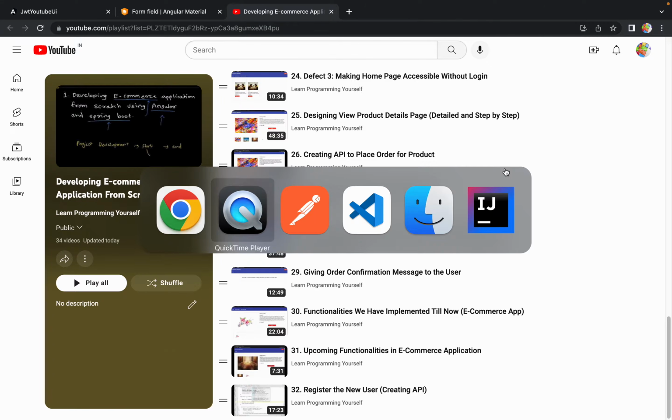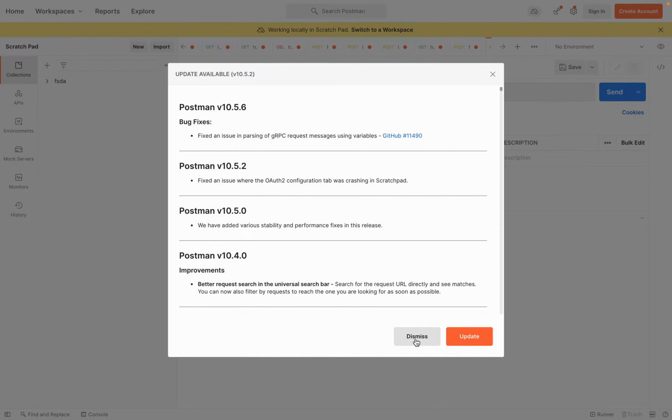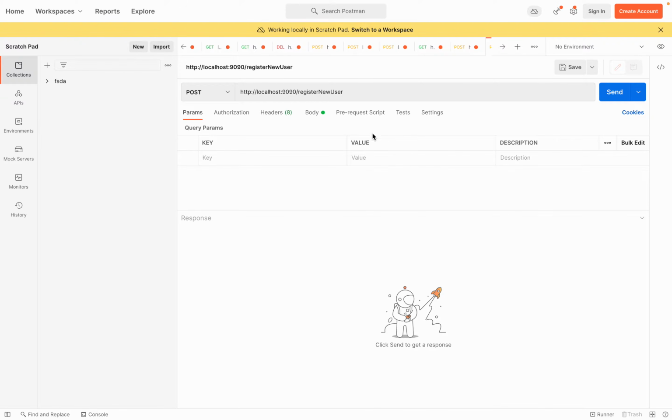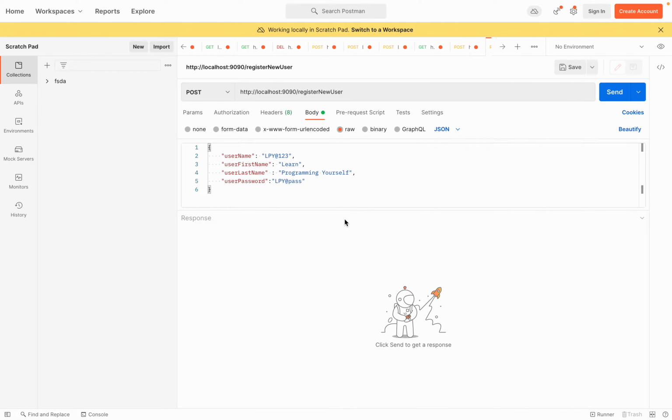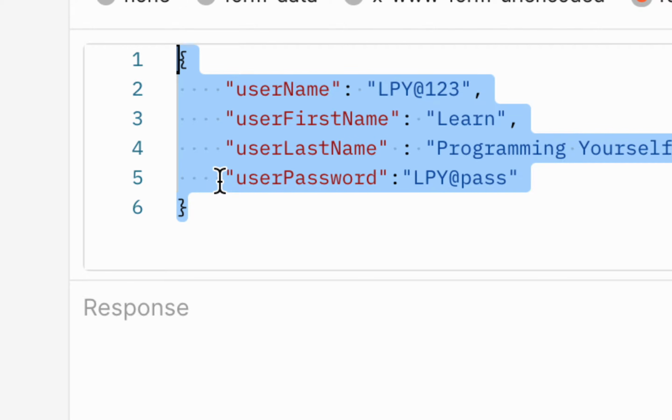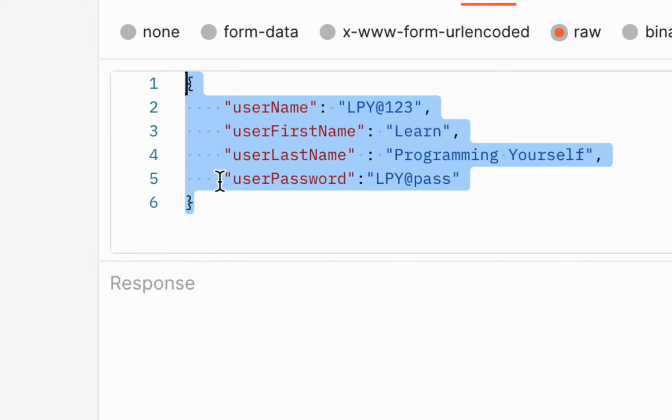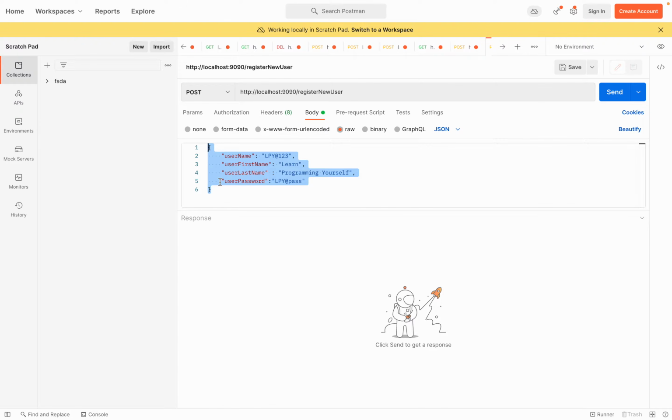If I go to Postman, I can show you what we created in the last session. We created this register new user API. It will be a POST request, and we have to pass the JSON in this particular form that we have seen over here.